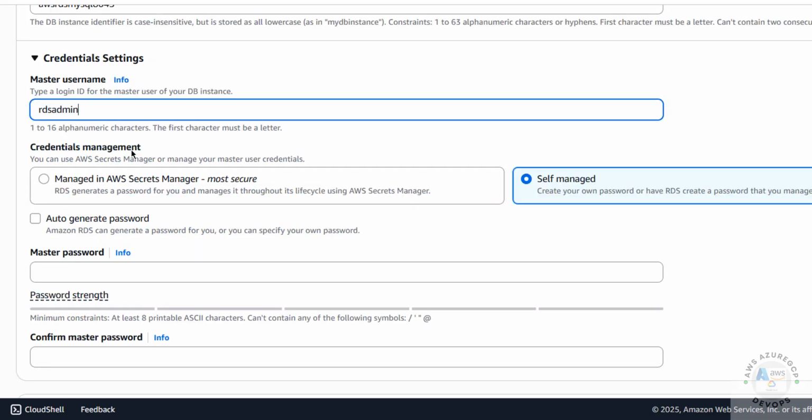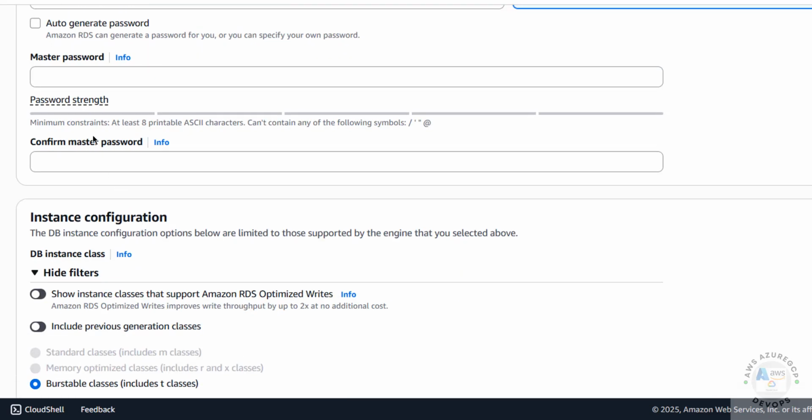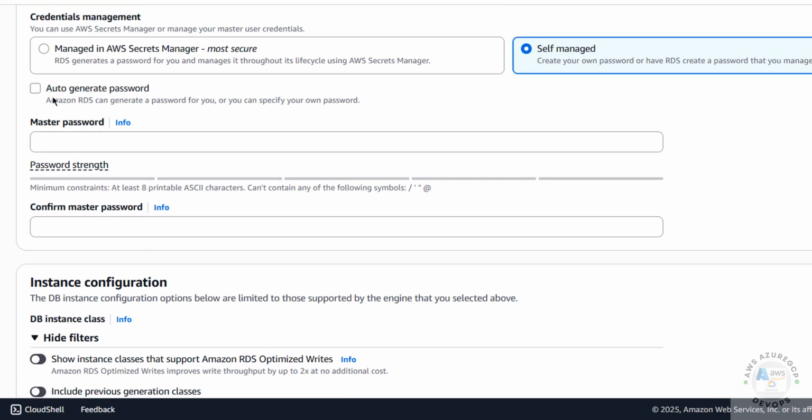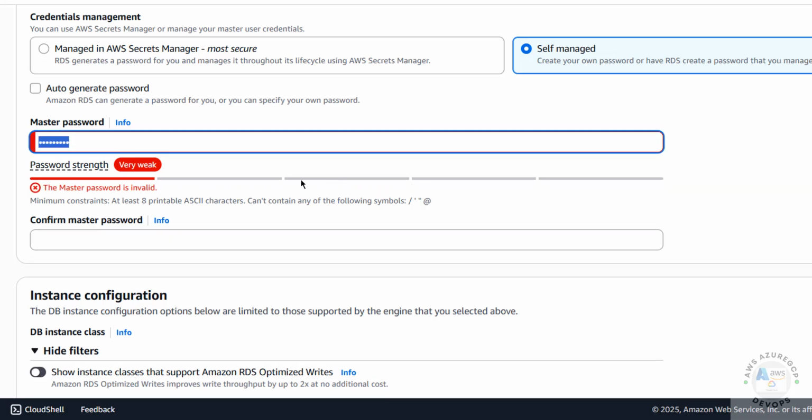Then credentials management. See here, managed in AWS Secrets Manager or self-managed. Okay, it is up to you. I'm going to use self-managed. Then if you want to auto generate the password, you have to select the checkbox. But I want to specify my own, so don't select the checkbox. See, it is not valid. The password must be 8 printable ASCII characters, and it cannot contain these symbols. Okay.